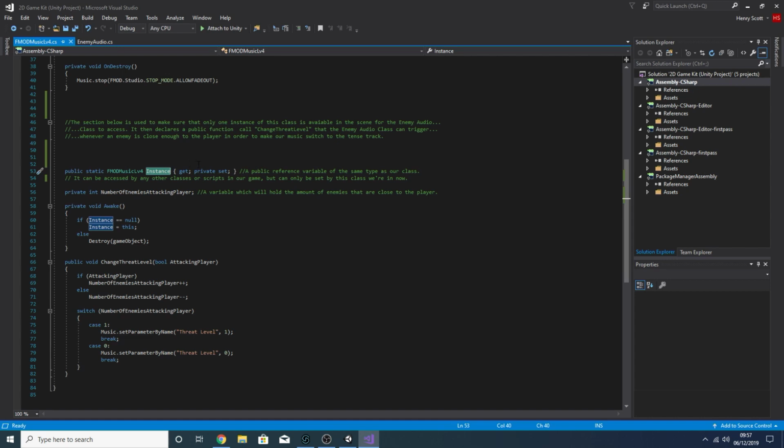However, following get, I've written private set. This means that whilst other classes can get this variable, they can't change the reference or the value within it, because set has been made private, which means only the script that declared the variable can set its value, or its reference in this case. So by writing get private set, we've turned the instance variable into a read-only variable. Other scripts can access it and read the value or the information within it, but they can't change it.